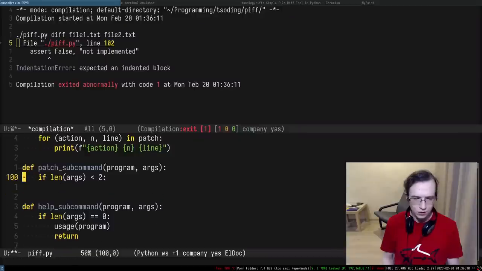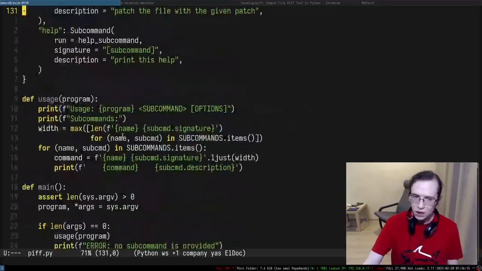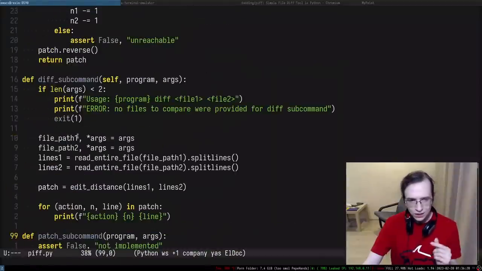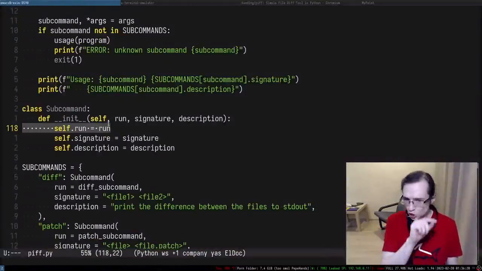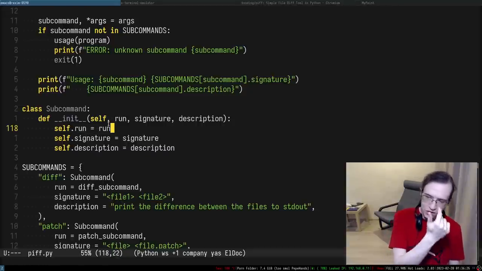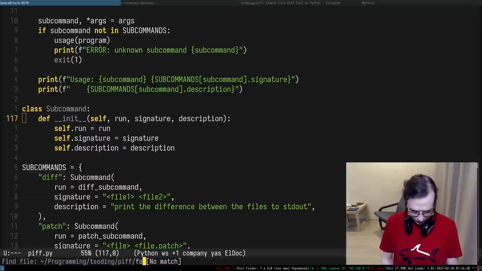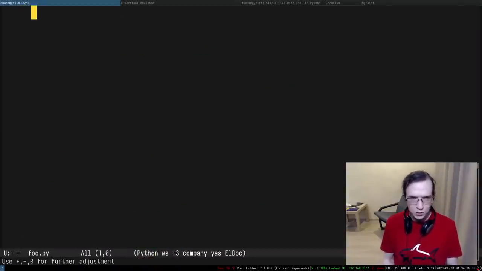And not in data block. Has anybody thought about that? Huh. Because run in a subcommand class is not a method. It is not a method. It's actually passed. That is so interesting. So has anyone actually done that? Let me try. I'm actually really curious.